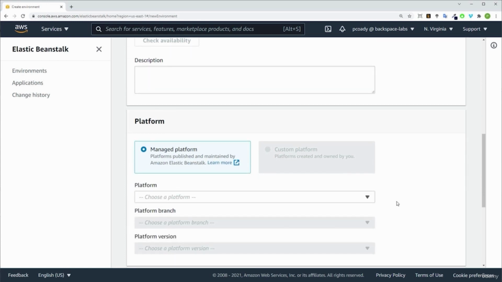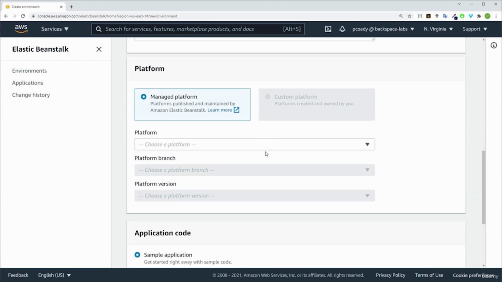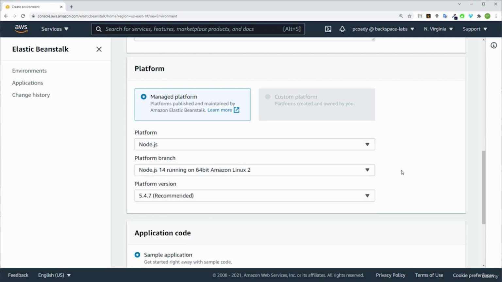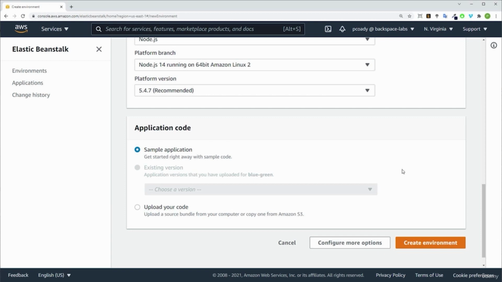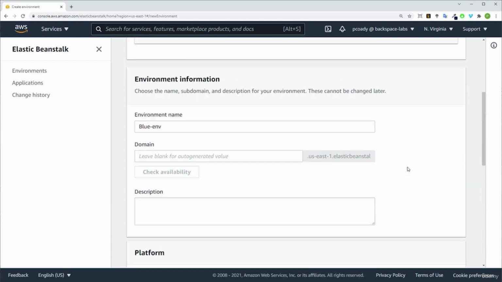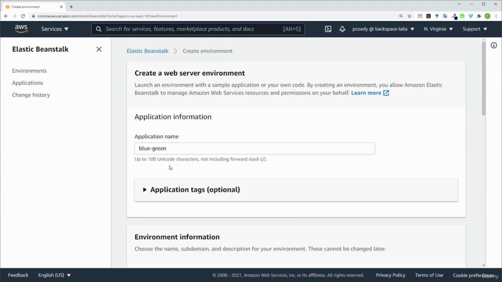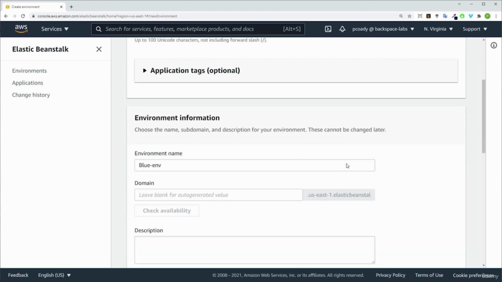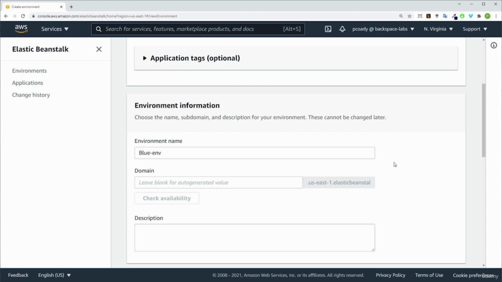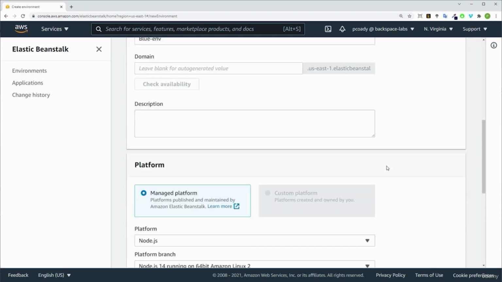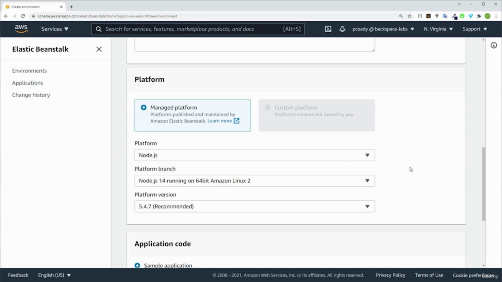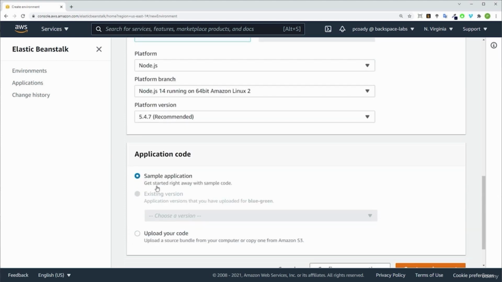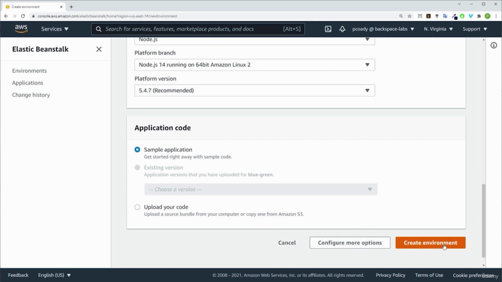And we're going to select a managed platform, which would be Node.js. And we're just going to launch the sample application. So what we're going to do now is create an application called blue-green, and we're going to deploy that application to an environment called blue environment, or blue-env. And the application code is going to be Node.js, the sample application supplied by AWS. So let's create that environment now.